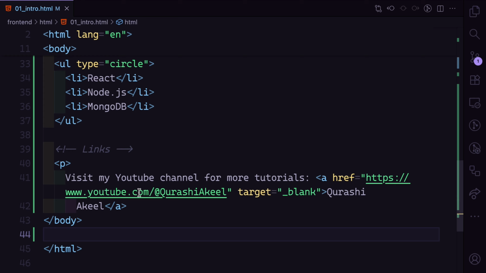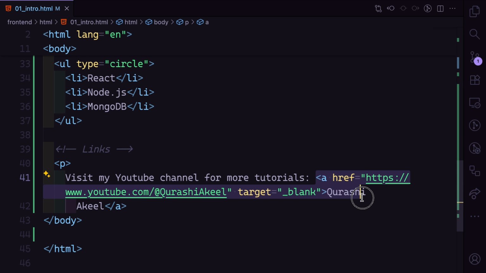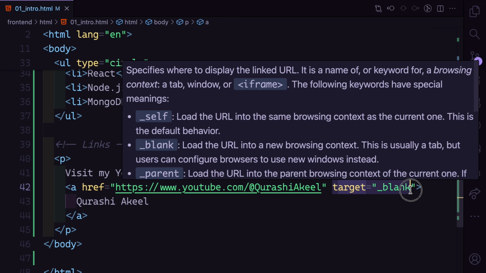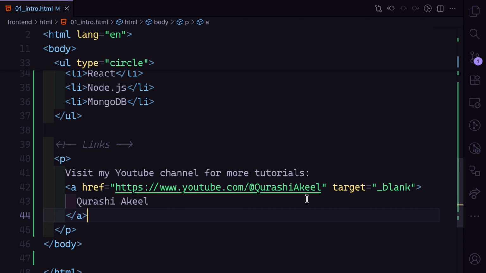The next thing we have is the links. Here we have "visit my YouTube channel for more tutorials," and we have the A tag where we have all of this. You can see we have a paragraph tag with some text, and then we have the channel name here, and when clicking on this channel name, where should it take the user. And this target underscore blank means that we have to open this in another tab.